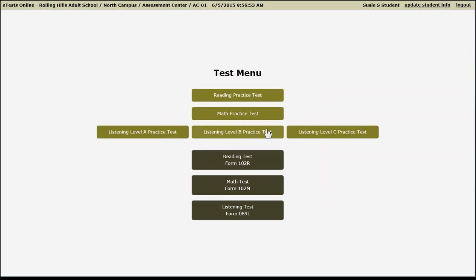Along the top displays information about the agency, site, lab, date and time. This is the station, date and time, and the student information. An update link allows you to change or correct information about the student.